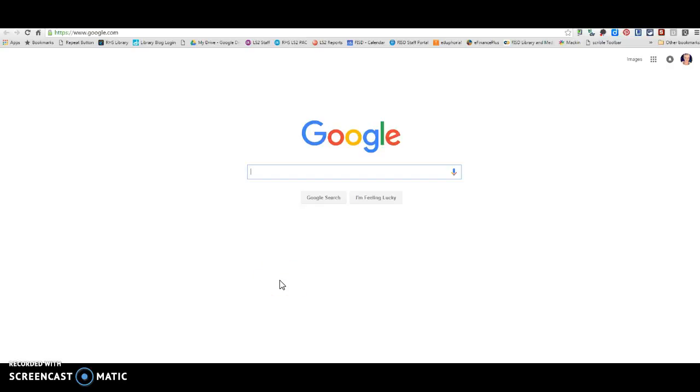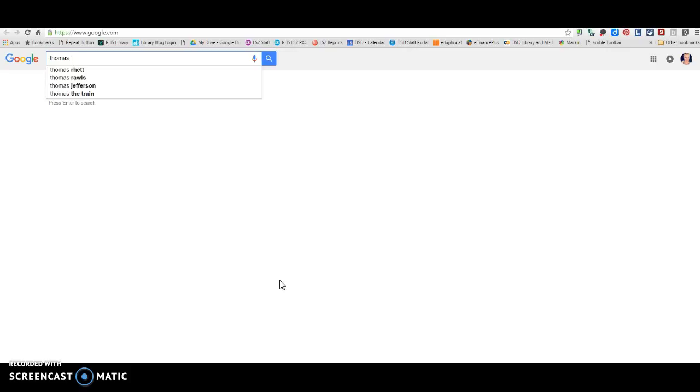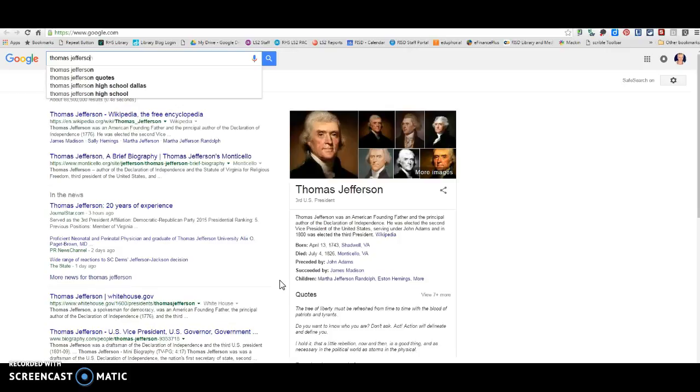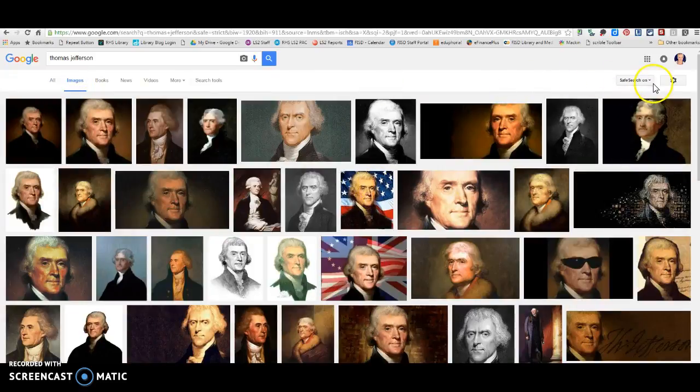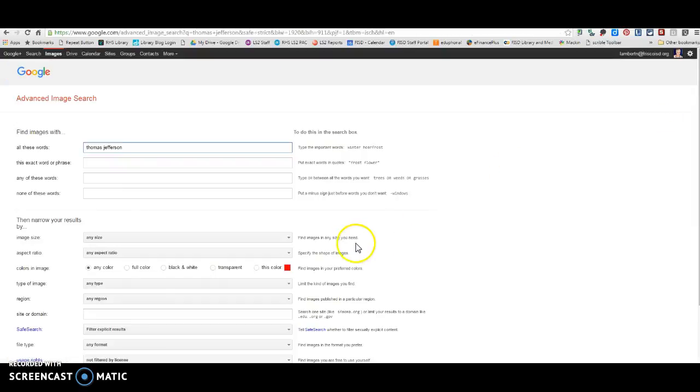Lambert, your librarian. I want to talk to you today about the importance of pulling images from the internet and using them and citing them correctly. So if you're going to use images from Google, for instance, if you are looking for an image of Thomas Jefferson, you can put that into Google. You can click images. Then over here, you're going to notice this little gear, and you're going to click on Advanced Search.